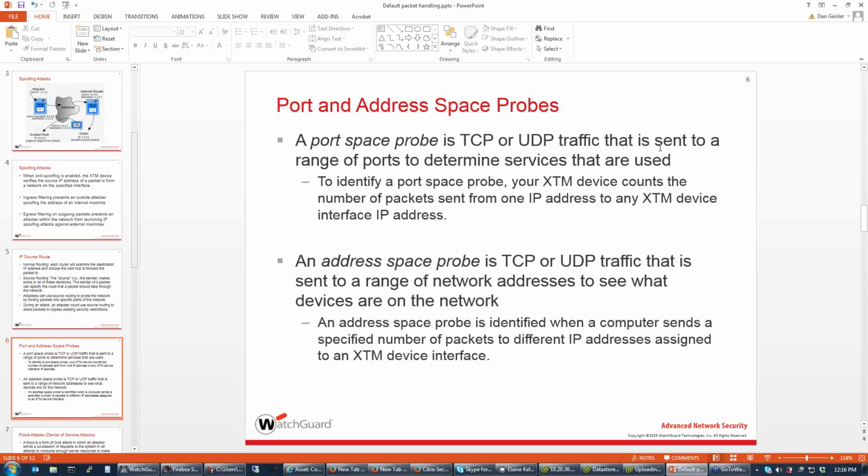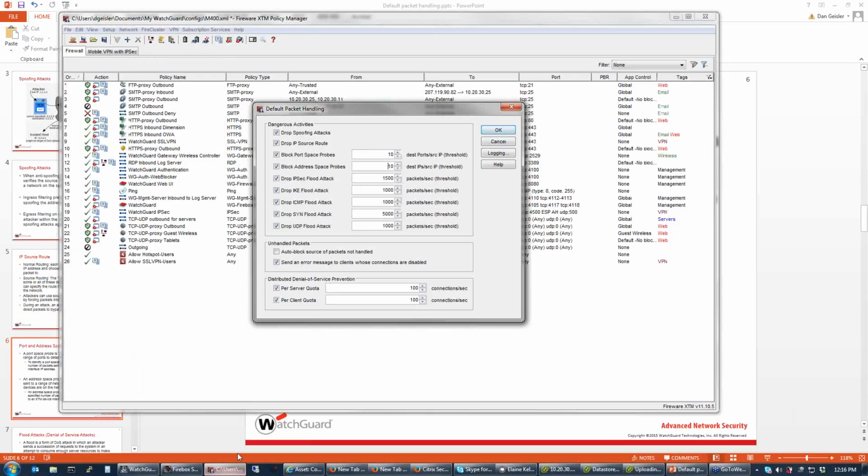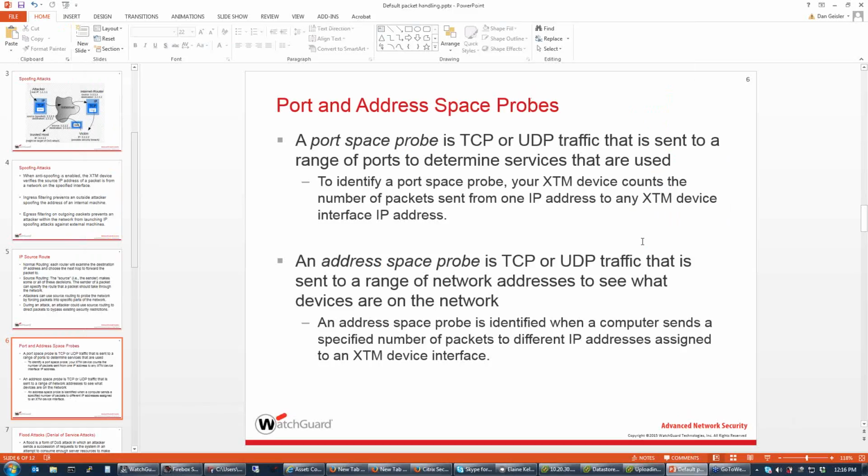the device is going to count the number of packets sent from a single IP address, and once it reaches this threshold, at that point, it's going to stop allowing connections for that port space. Now, the address probe is a little bit different, but basically they're starting to scan your public IPs, your internal IPs, to see what IPs actually respond.